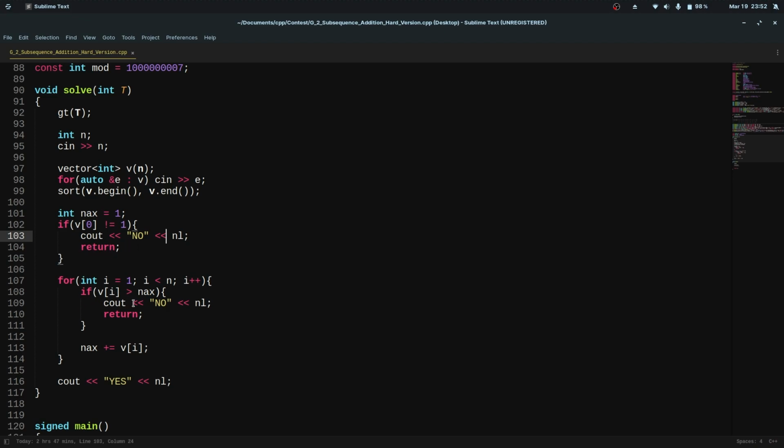Otherwise, I just continue. Now for the remaining numbers, I just check if v of i is greater than the maximum value that I can form. Right? If v of i is greater than the maximum value I can form, I can just print no, and I can just return. Otherwise, I just add v of i to my current maximum value. Why? Because if I can form this maximum value, then I'll be able to form all the other values using this maximum value and the other remaining smaller values. Right? So I just add it to the maximum value, and I create the new maximum value. So at any point, if v of i is greater than the maximum value, the answer would be no. Otherwise, this loop will continue, and at the end, the answer would be yes.